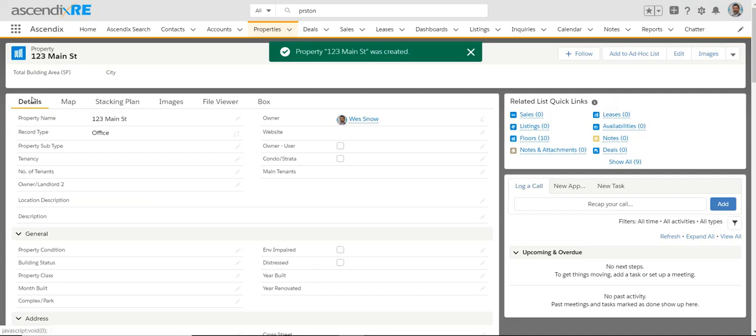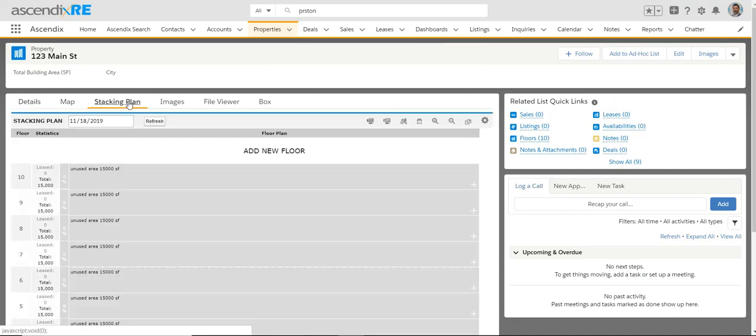So here we're within a property record. Here are all the fields. You click on stacking plan, and we'll be able to see there is the stack. If you forget to do that step, this will be completely blank. You won't have a stacking plan. You'll have to manually add the floors. So just keep in mind that the earlier you catch that when creating a property record, populating those two fields, the better.